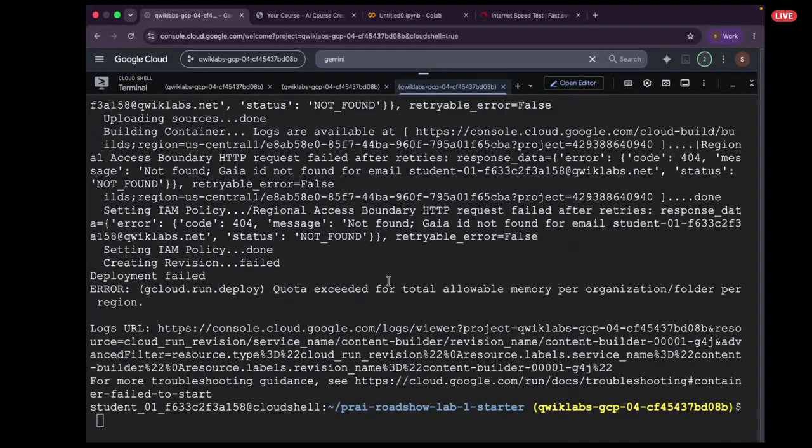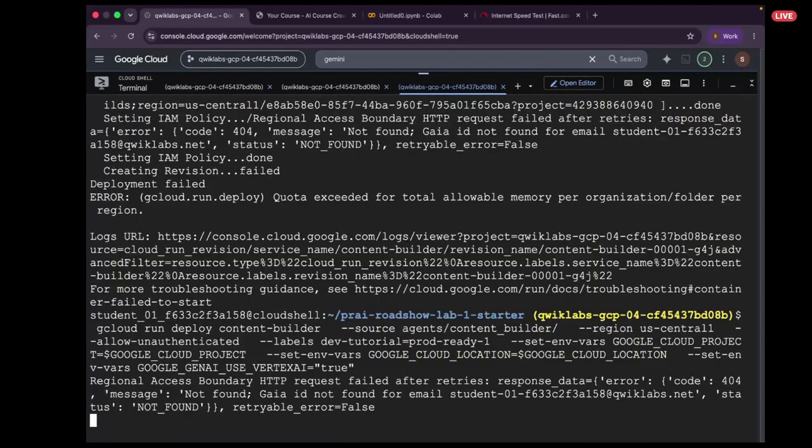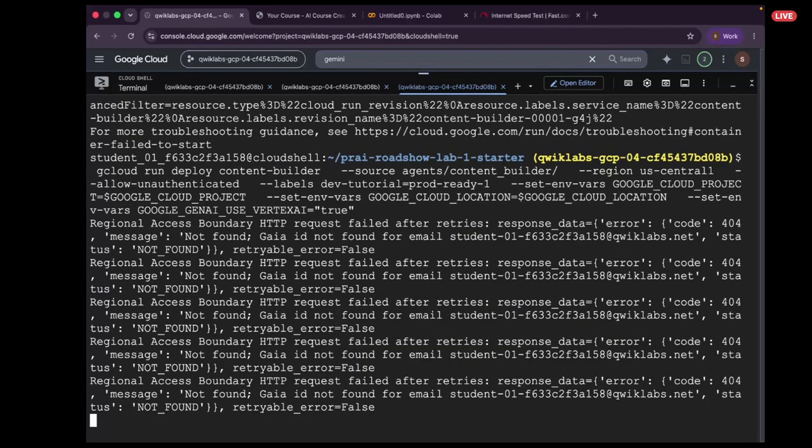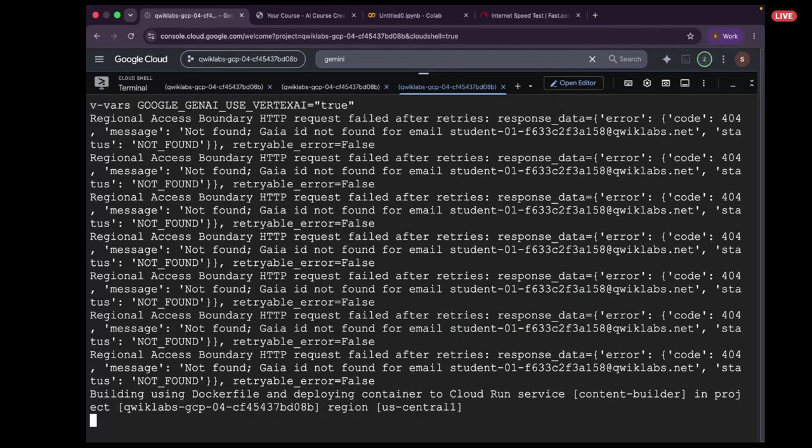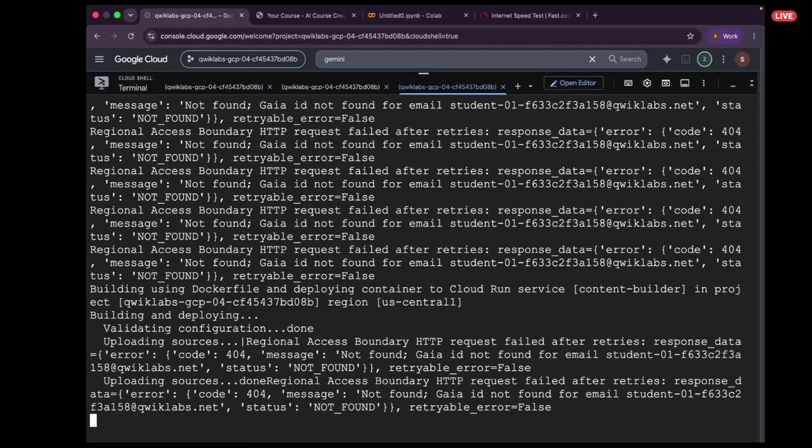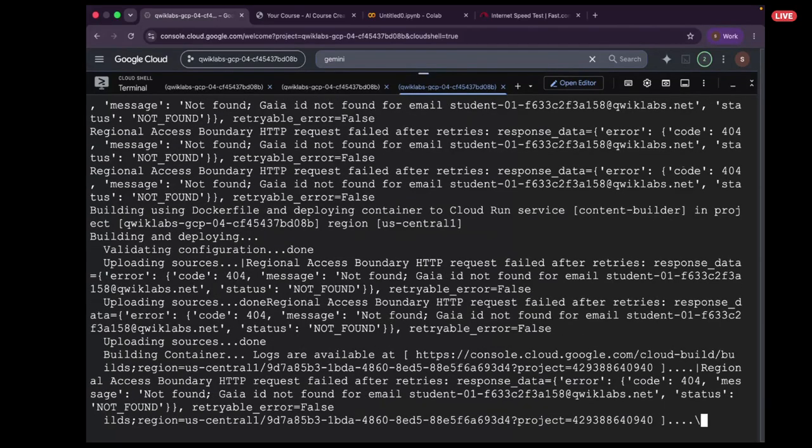Okay, so I got a deployment error on the judge. So what I'm going to do is just run it again, it says something about quota. Interesting. So let's deploy it once again. Let's deploy it once again, and hopefully it's done this time around.